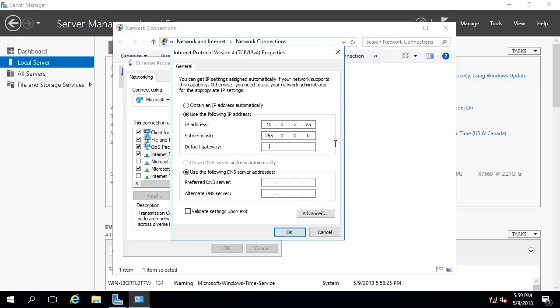Now, I'm going to go down to the default gateway, and I'm going to type in the IP address of my virtual router, which I set up to 10.0.2.1. If you're on a home network, this will be the home router. If you're on a production network, it's the IP address of the switch that this server is plugged into.